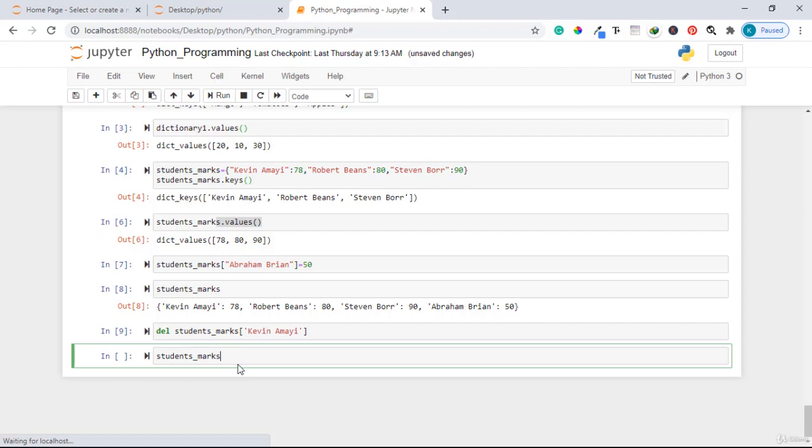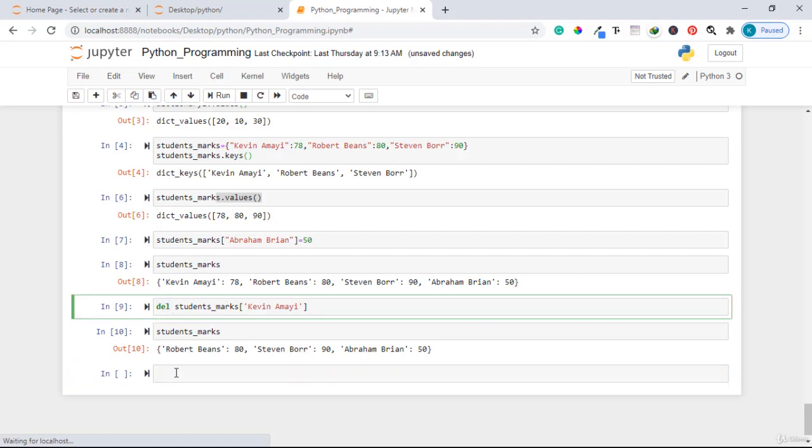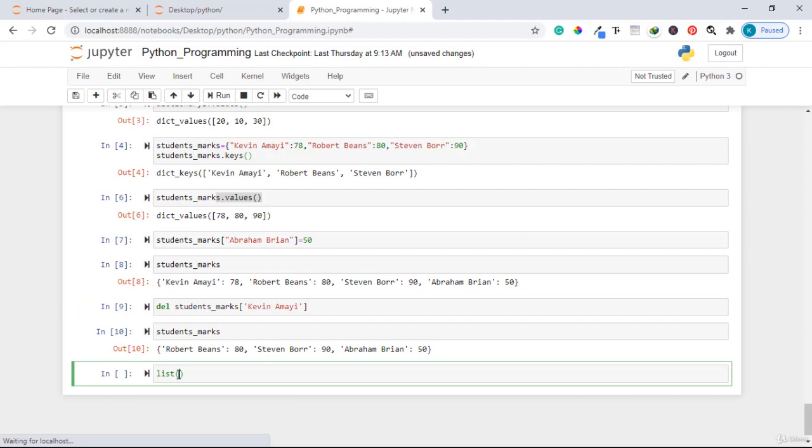If I print my dictionary again, now the name Kevin Amai is gone. It is as simple as that. If you want to delete an item from this dictionary, you're only required to use this function by the name there. And let's say I want to create a list of names of the people who did the exam.